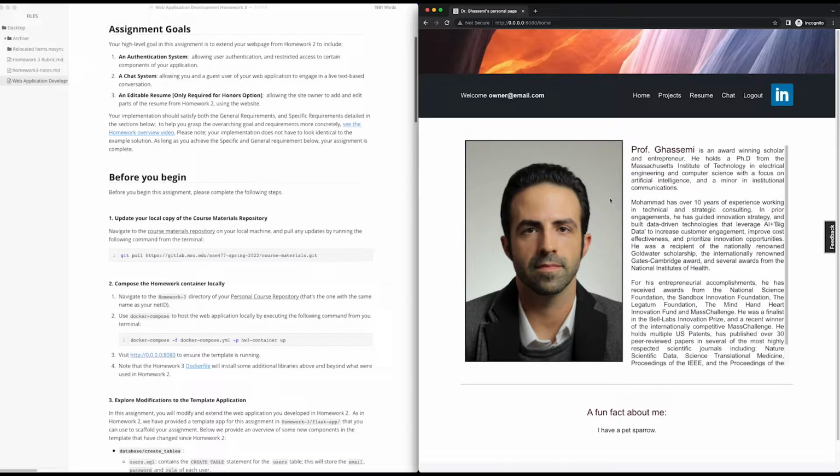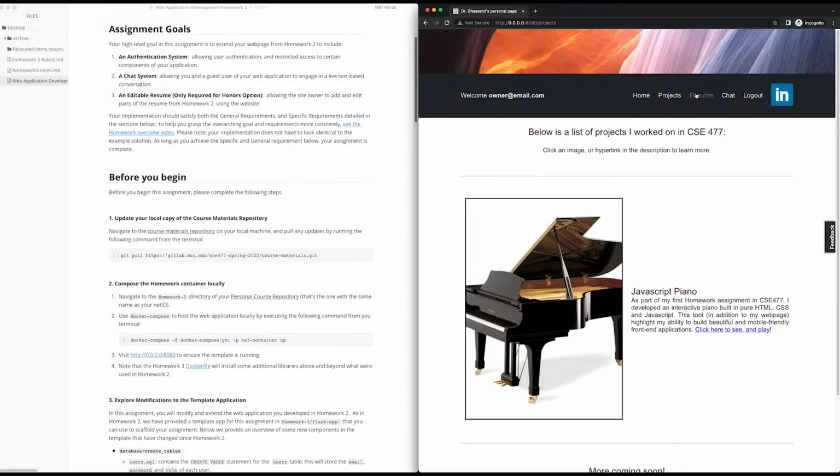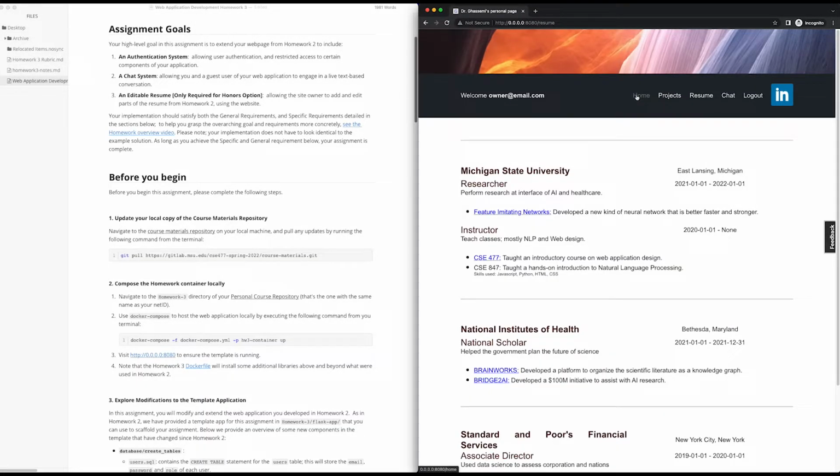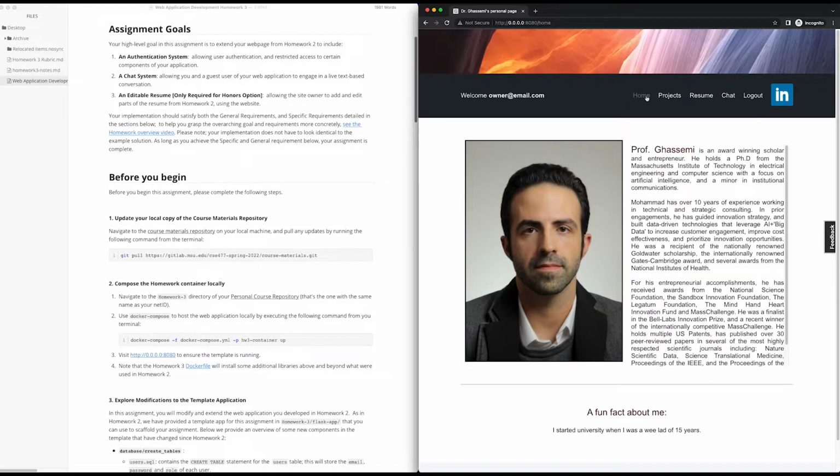And what do you notice is different about this home page? Well, one thing that's different is up here in the top left, instead of saying it's the homework for the class, it says, hey, welcome, and it puts my email. Now notice that anywhere I go on this page, if I go to the projects page, if I go to the resume page, this persists. This label here in the nav bar is persisting. Okay, so this is one aspect that you want to get done.